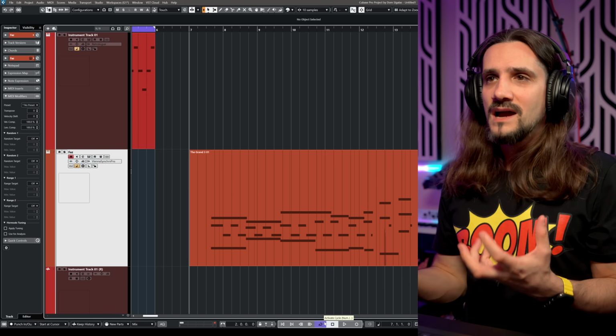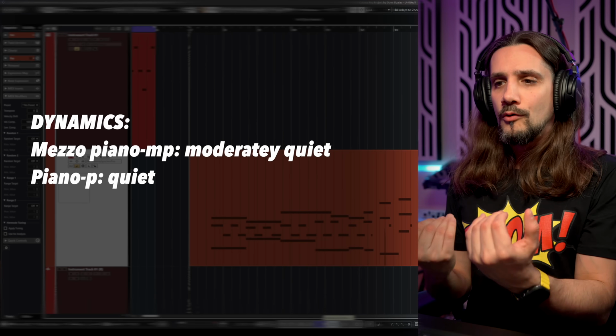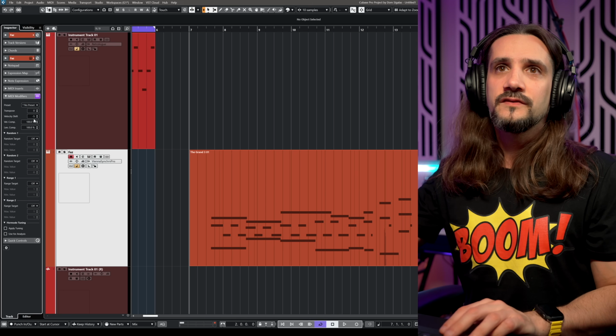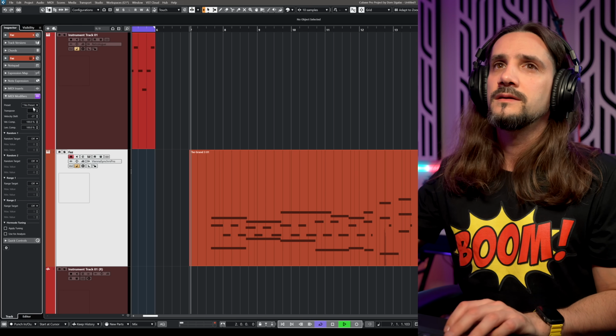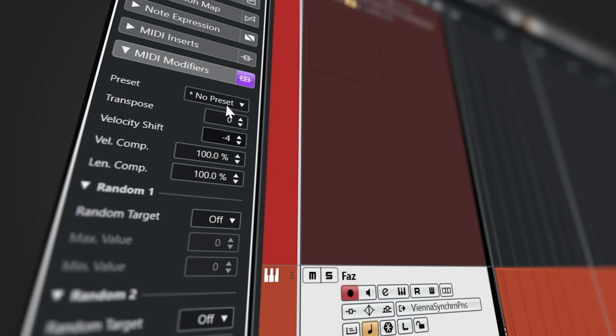Now let's say that to my taste, this was played a little bit too mezzo piano. I wanted it to be more of a piano dynamic. So I could go here, velocity shift, and just lower it a little bit. Or make it louder.